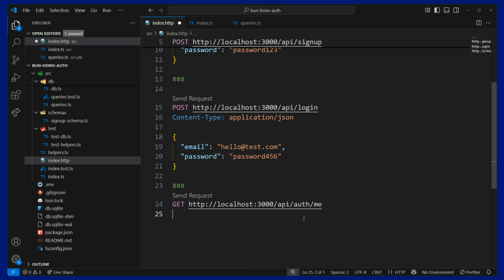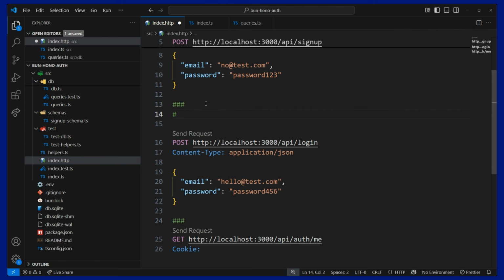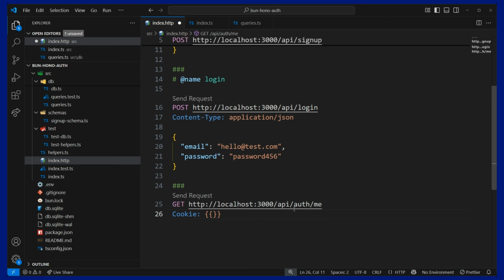So we want to send a cookie, which we can do with this extension. But how are we going to get the cookie? So luckily this VS Code extension has a way to save the cookie from a different request. So here we log in and we can set a variable. So we'll call it login. And then down here, we can access that login dot response dot headers dot set cookie. And then this will put the cookie from our logged in request in here, and we should be able to get a success. So let's send our login.